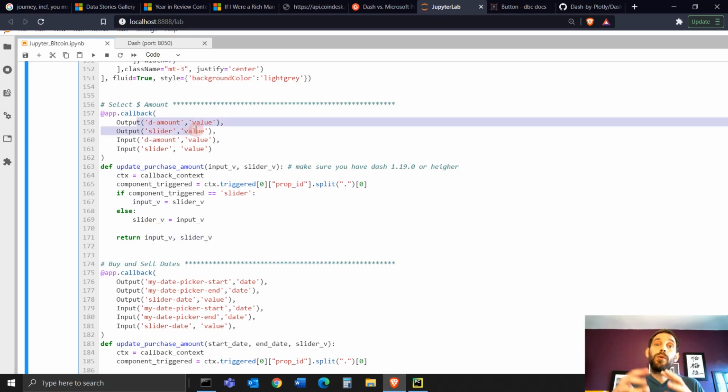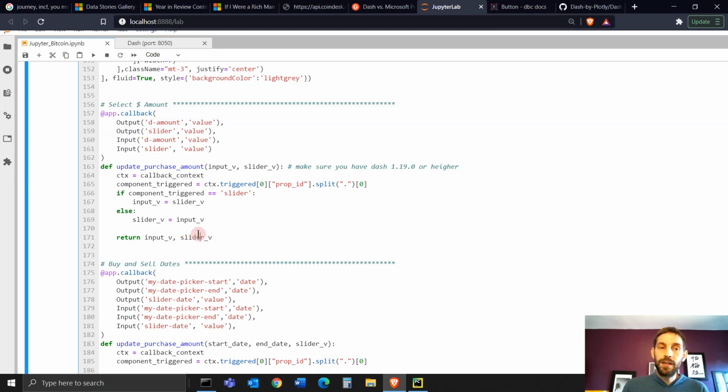All right, this is the most important part of the callback. You have to return the same amount of objects as the number of outputs that you have. If you have 2 outputs, 2 component properties in the outputs, then you need to return 2 objects, right? And again, it's top to bottom, left to right. Top to bottom, left to right.